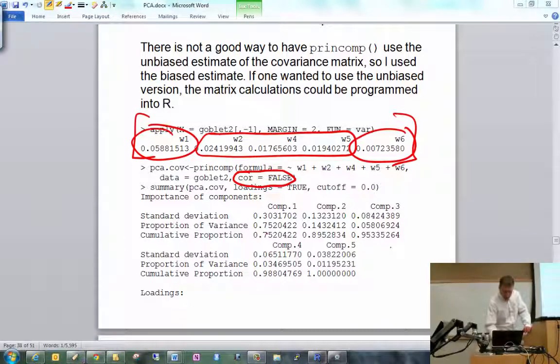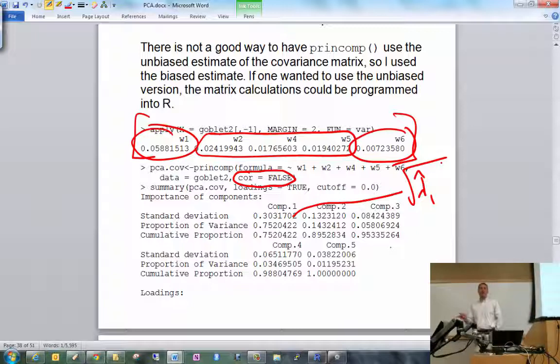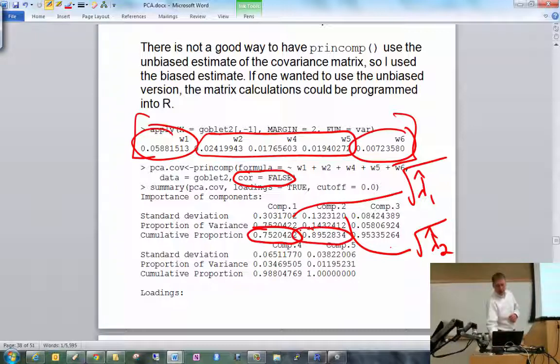And so let's take a look at the output here. So this 0.303 is the square root of lambda hat 1. So it's the largest eigenvalue from the estimated covariance matrix, square rooted. In other words, it's going to be the standard deviation of principal component number 1. 0.13 is the square root of lambda hat 2. Notice that principal component number 1 explains 75% of the total variation in the data. That's pretty good. If you include principal component number 2, you get up to just about 90%. That's great. 3 principal components is 95%.